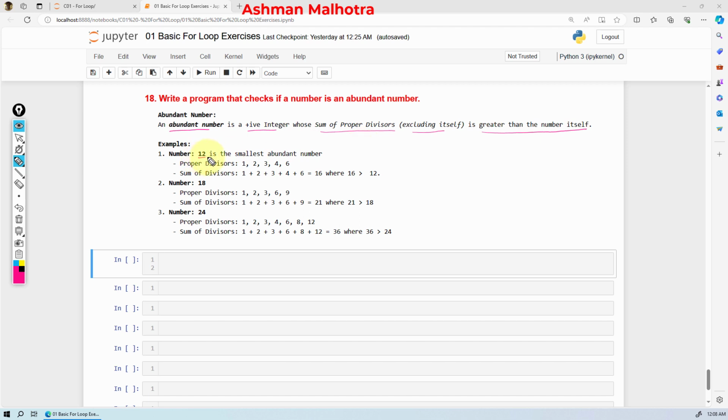Consider the example 12, which is the smallest abundant number. Its proper divisors are 1, 2, 3, 4 and 6. When you add them, you get 16, and 16 is greater than 12, and therefore 12 is an abundant number. Another example is 18. Its proper divisors are 1, 2, 3, 6 and 9. When you add them, you get 21, which is greater than 18, and therefore 18 is an abundant number. Another example is 24, which is also an abundant number. Similarly, we have plenty of abundant numbers.